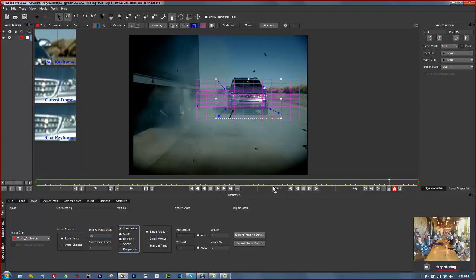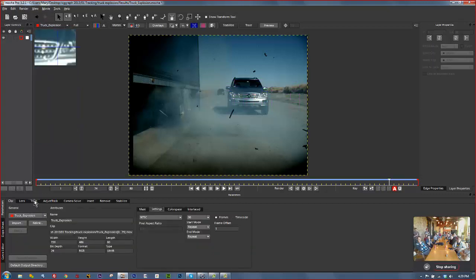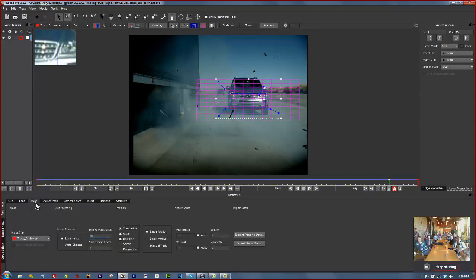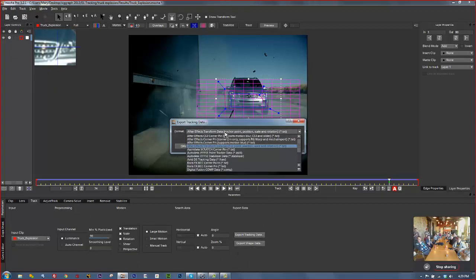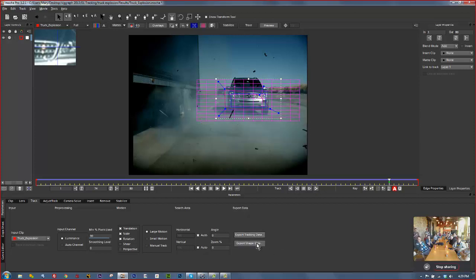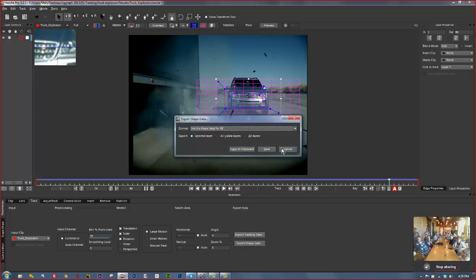So how do we export this data? In Mocha for After Effects, which you are all After Effects users, as you pointed out to me before, that means that if you have After Effects version 4, 5, 6, or CC, you have a free version of Mocha for After Effects, and what that includes is the Clip tab, the Track tab, and the Adjust Track tab. And that will export to After Effects as tracking data, and to After Effects as shapes.